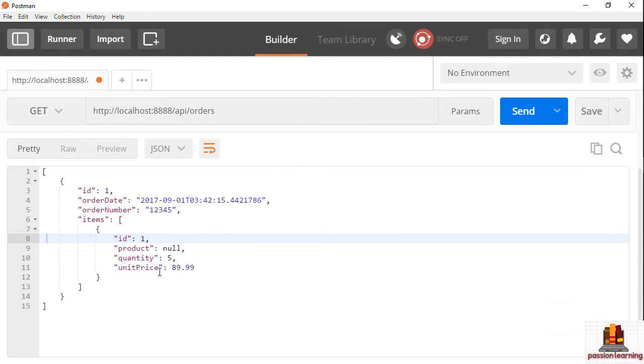Now what it does with ignore is actually just trim off the self-referencing object. So the JSON itself just won't include that because of course it wouldn't make any sense. We still have this product as null, so we could even change this as well.